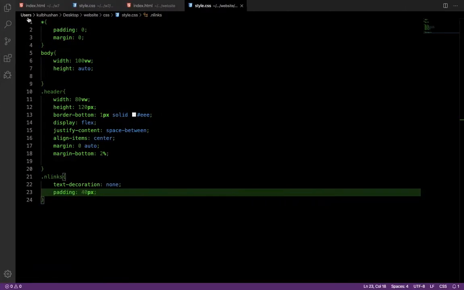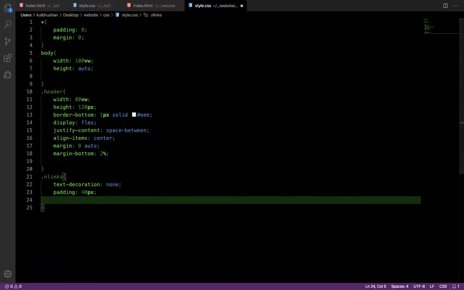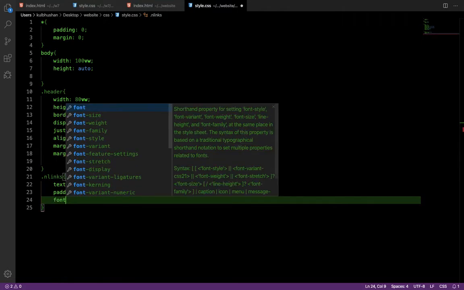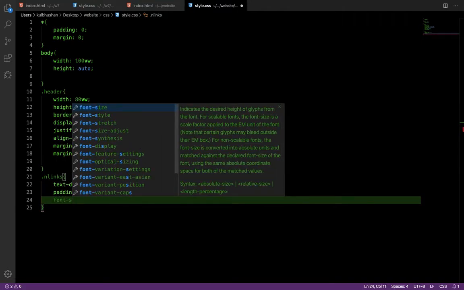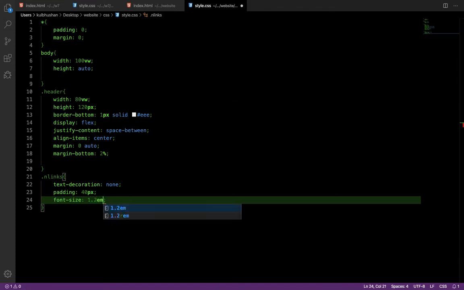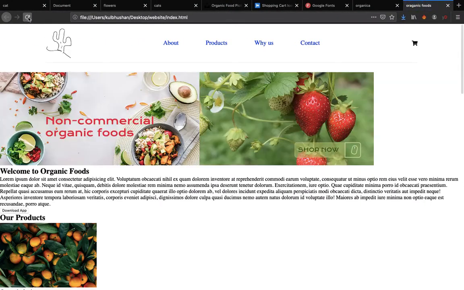And the font is okay, but still increase the font size. Font-size, maybe 1.2 em. You could write 18 pixels, 16 pixels, 14 pixels, whatever you want. We will change the font also, do not worry about that.